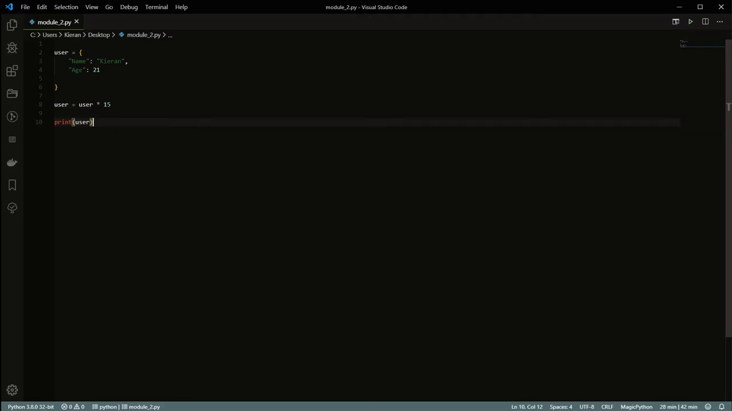Yeah, so for anything to do with strings or lists or tuples, you can go ahead and do this, and it will just duplicate the value that many times.